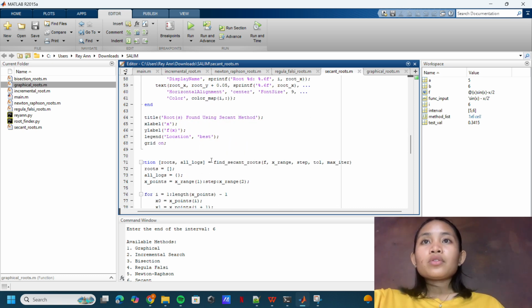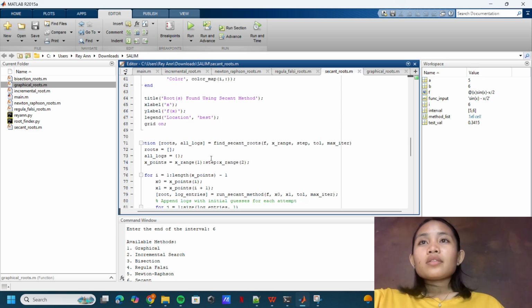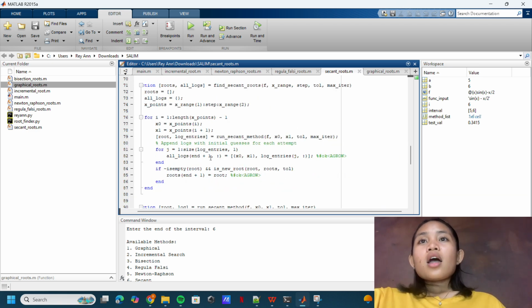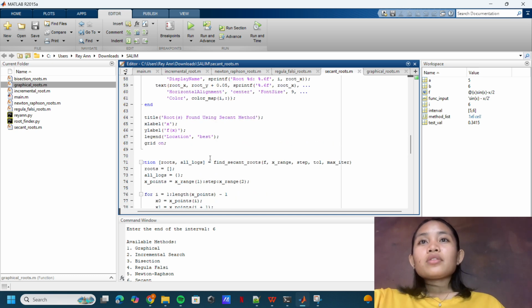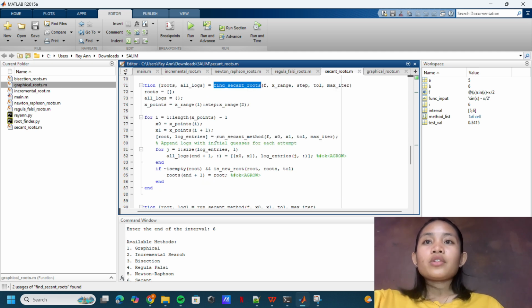It updates the root guess by the formula: x next equals x minus f of x times x minus x0, divided by f of x minus f of x0. The helper is new root checks if a newly found root is sufficiently different from the previously found ones, ensuring no duplicates appear in the final result. This modular design allows efficient scanning and precise root finding using the secant method.